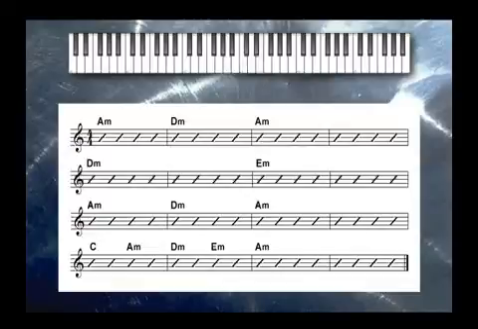Let's check out those 2 bars that have 2 chords in them, because we have to move the chords faster in those. The first one goes C to A minor, and then D minor to E minor in the next bar. So in time, those 2 bars will go like this. 1, 2, 3, 4.